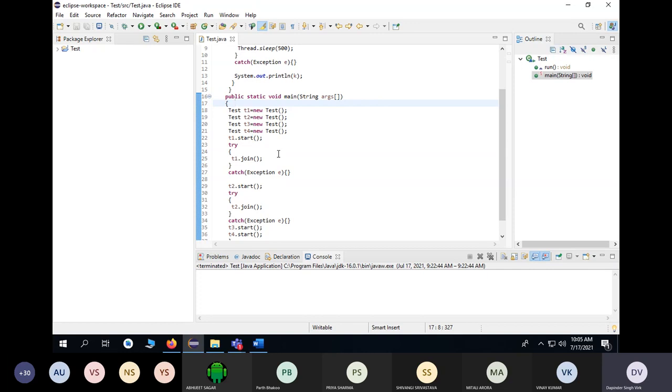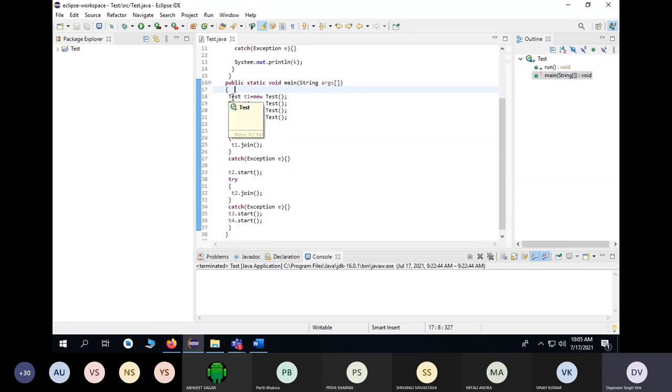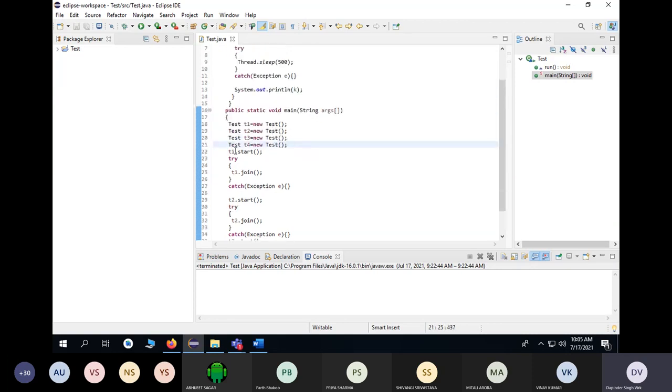So test class is our parent class. Test class is actually going to trigger 4 different threads, as you can see: T1, T2, new test. So T1 dot start. Here we have already started T1, right?